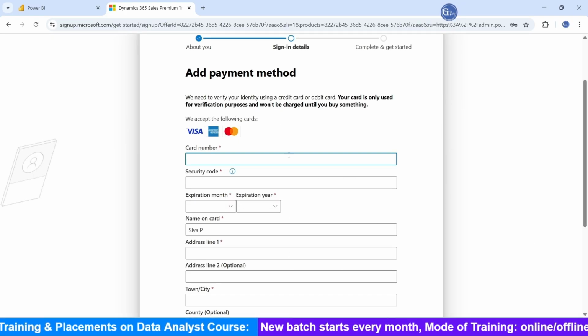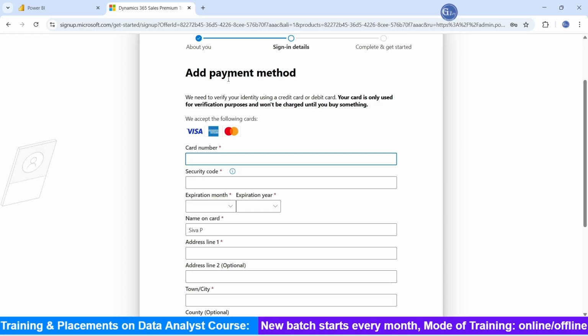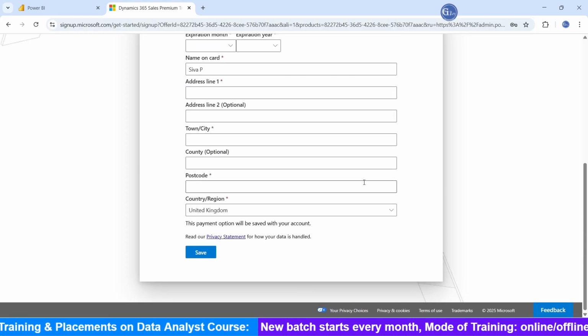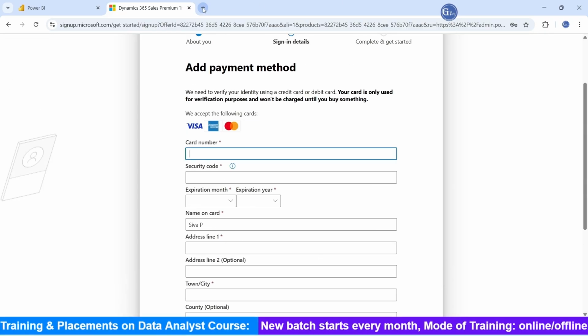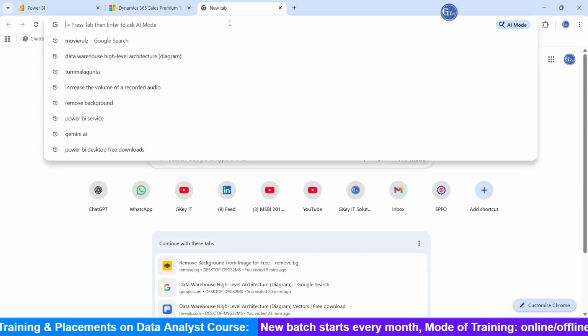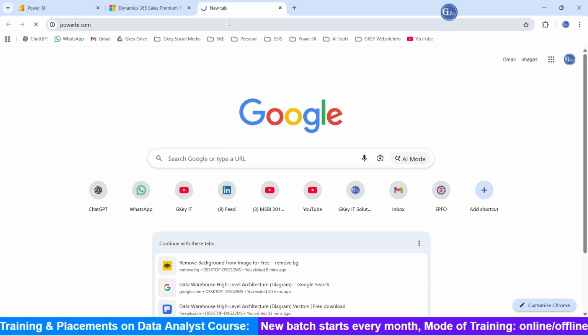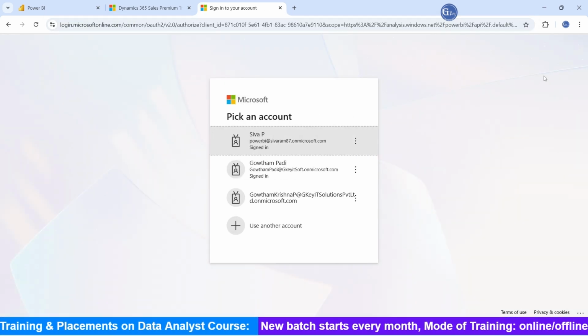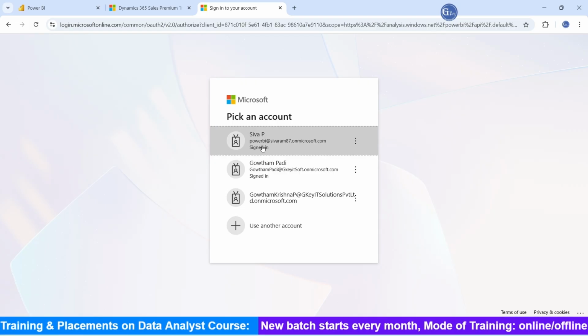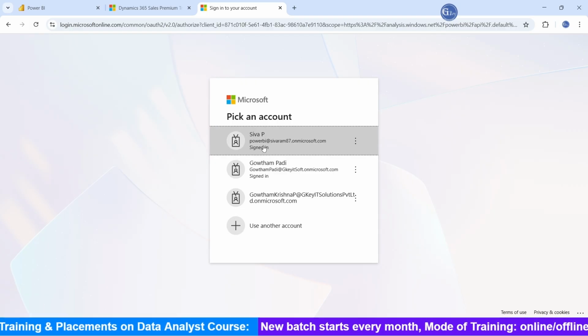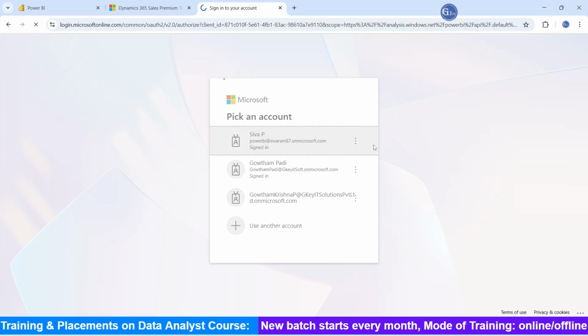Here, if you come to these things like add payment method, something like that, there's no need to give any details. Or here you can open www.powerbi.com. Here I have created this email. I'm just trying to click on this email, powerbi@sivaram87.onmicrosoft.com. I'm trying to click on it.